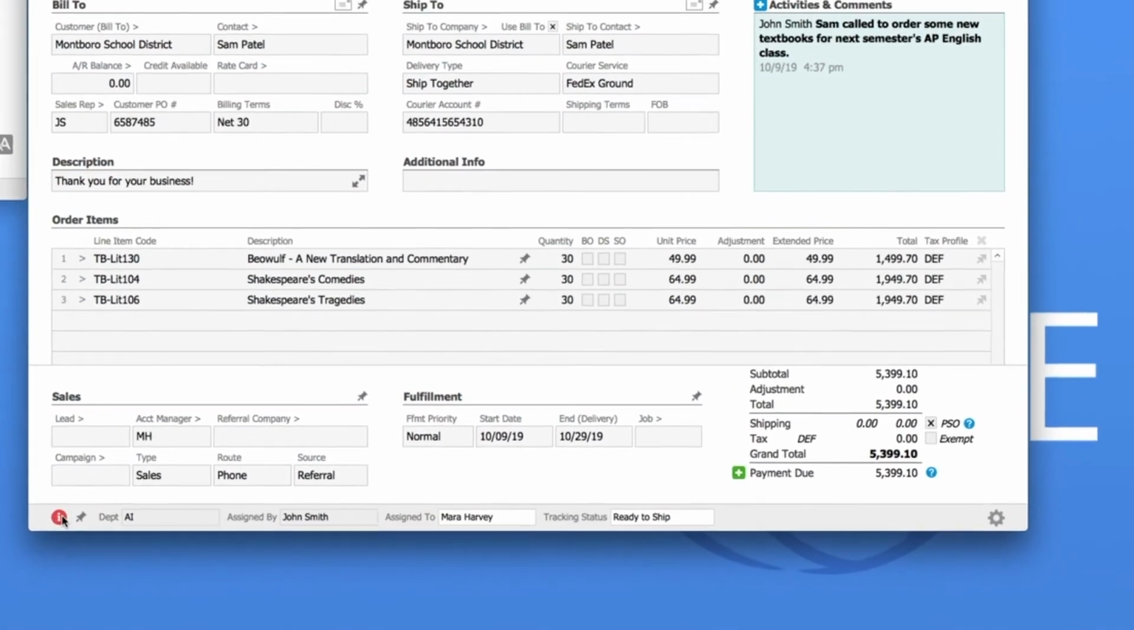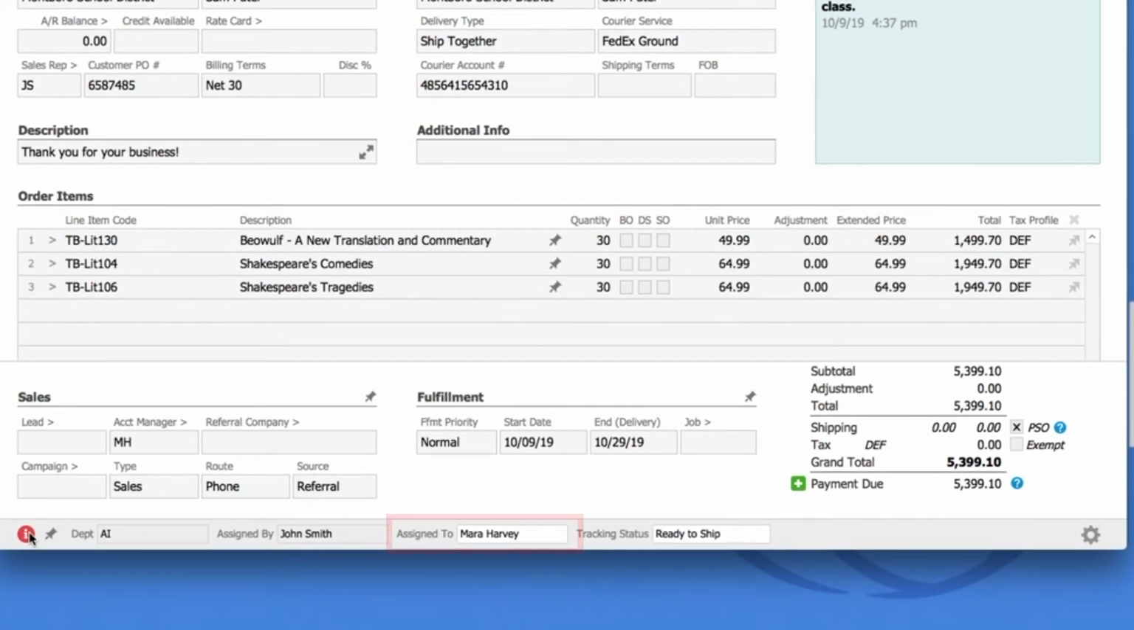In the Detail View footer, you may see fields such as Assigned To, Assigned By, and Tracking Status. These fields allow you to easily manage next steps and track who is responsible for which records. Typically, these footer fields are editable, even outside of edit mode.